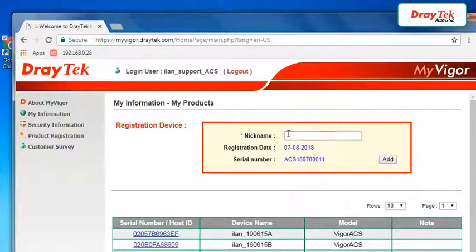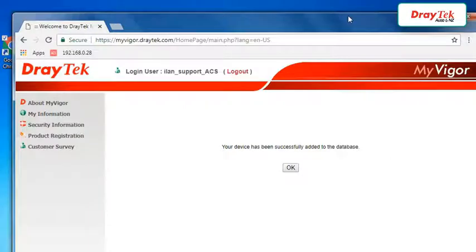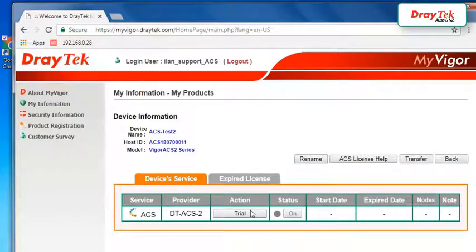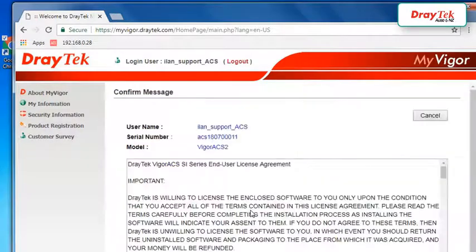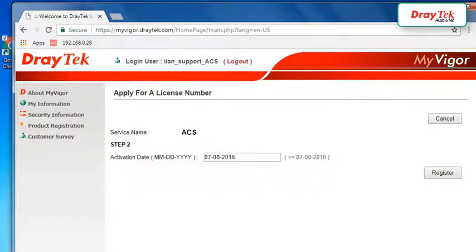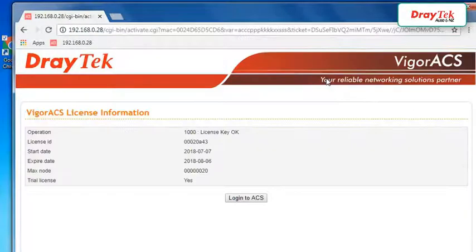Then give it a nickname. Add it. Database, and then you click on the trial version. You will be requested to accept the terms and conditions. And then you register.